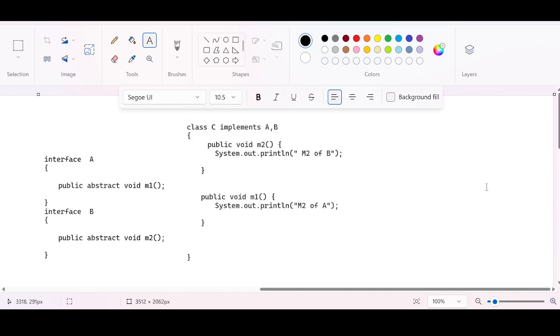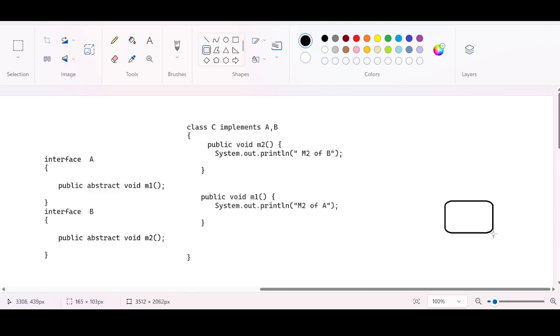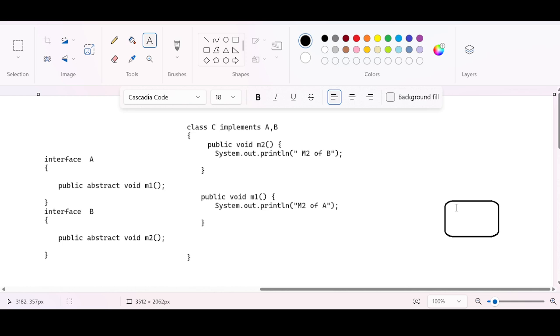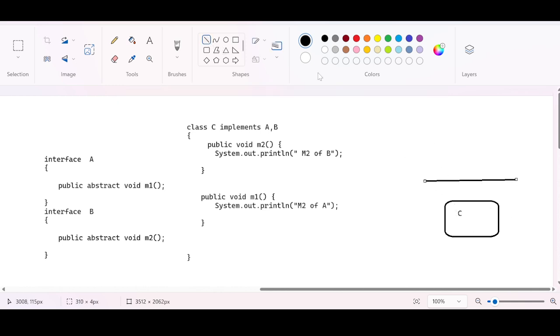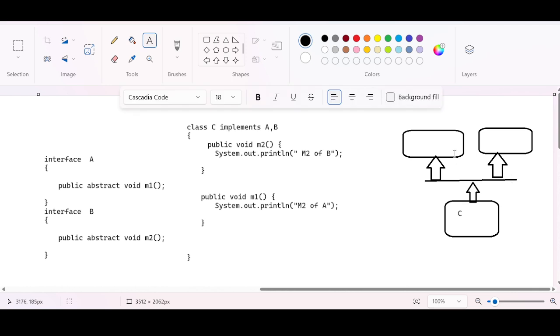Yeah. So we have a class C. See, what is this class C doing? This class C is implementing two interfaces. This one is an interface and this is another interface. What is the name of this interface? Interface A, interface B. What is happening? The relationship is implements.